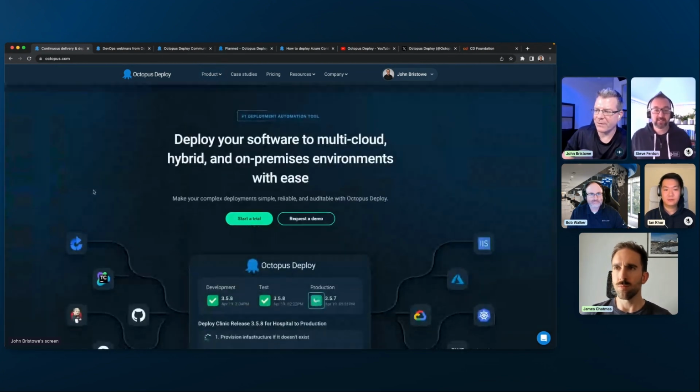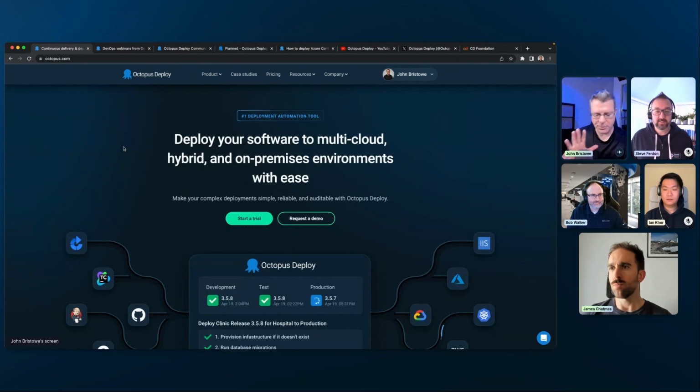If you're at all curious about what's going on relative to Octopus, we try and publish everything on this website. So if this isn't your homepage, at least make it a bookmark.